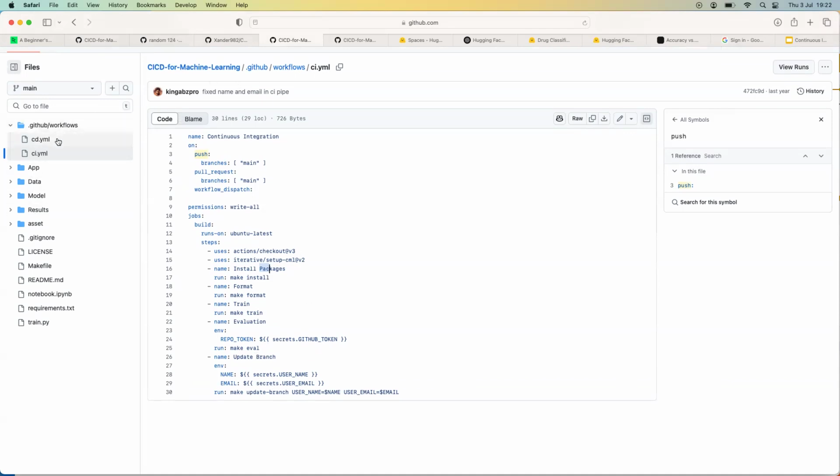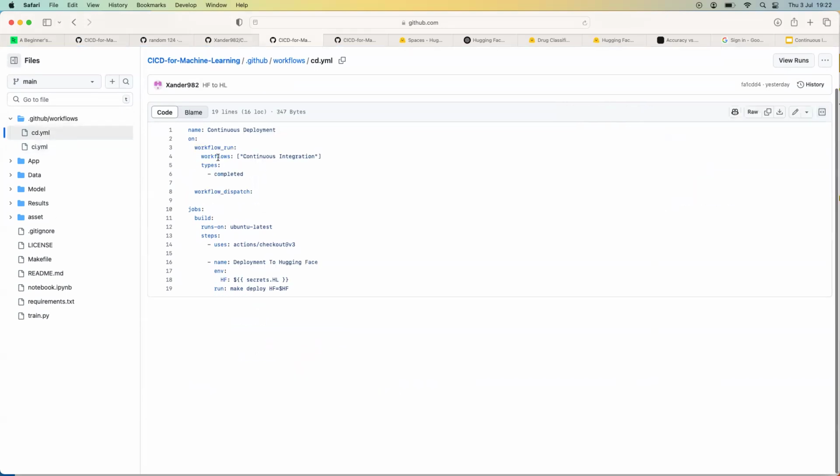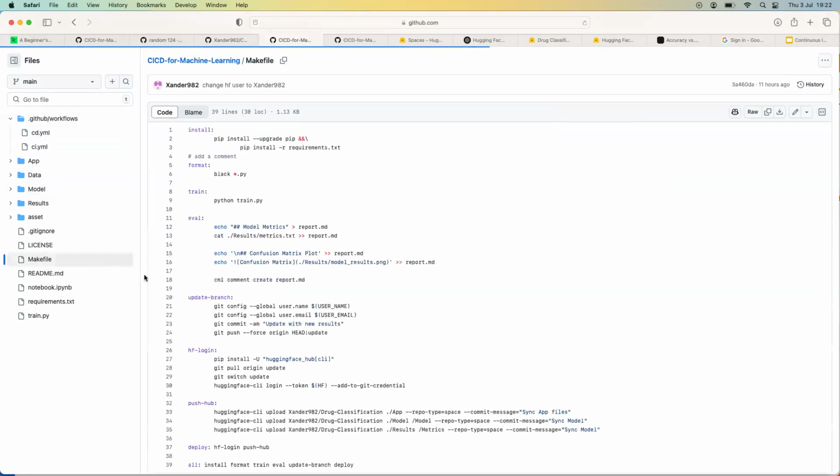And then the deployment side is very similar, where you specify when it runs, when the continuous integration is completed, you'll run the deployment. This Ubuntu latest is which kind of server you're going to use, the checkout, and then this deployment to Hugging Face. Deploy it to Hugging Face, which is again a website where you can host online the weblet. And then these are calling this makefile.